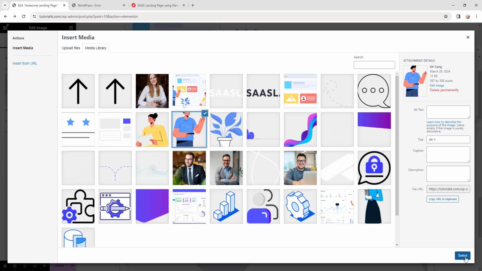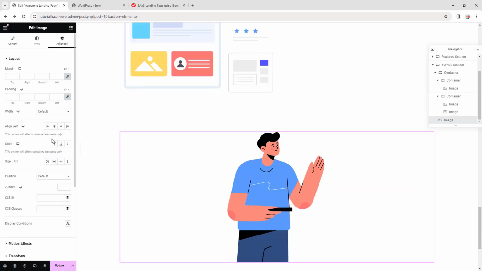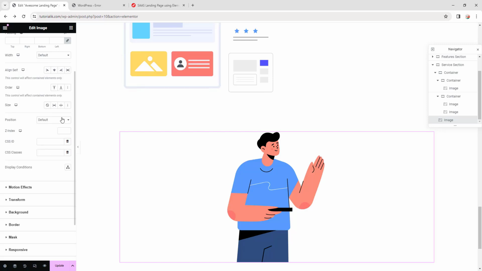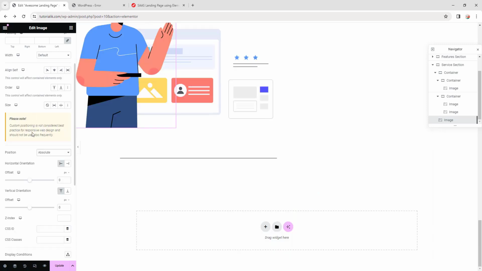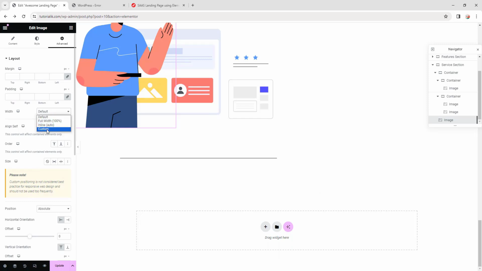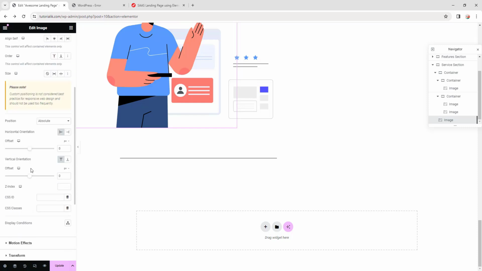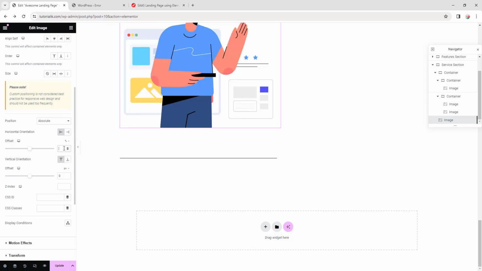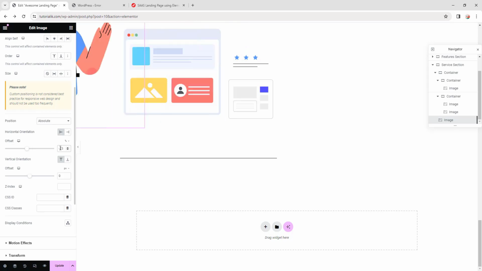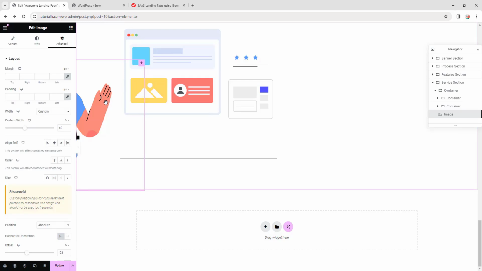I'm gonna choose this one, and from the advanced tab I'm gonna make the position absolute, and also from here I'm gonna make it custom, and custom width I'm gonna make it 40%. Then in the horizontal orientation I'm gonna keep it left. Then horizontal offset, let's first select the percentage and let's make it minus 23%. Then vertical orientation we're gonna make it bottom. Then the offset we're gonna make it minus 2 pixel, and it's like here right now.